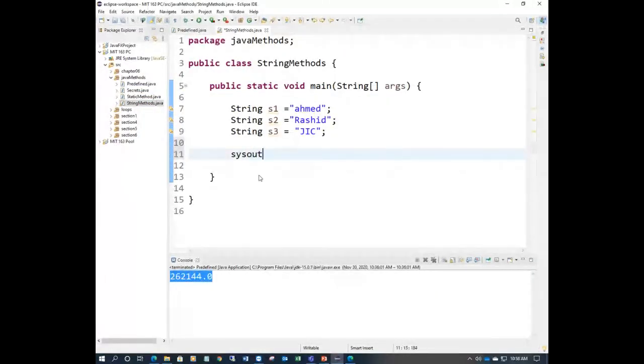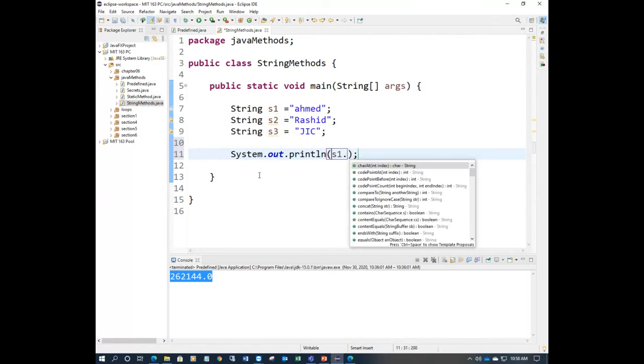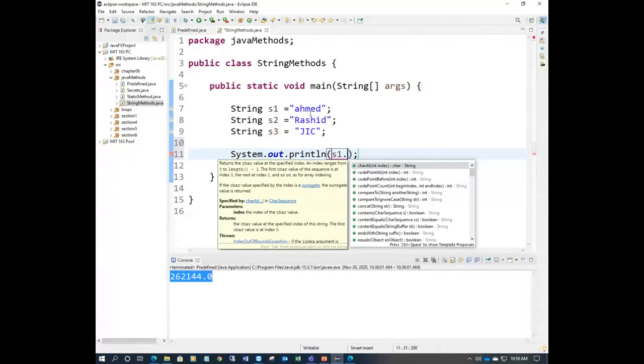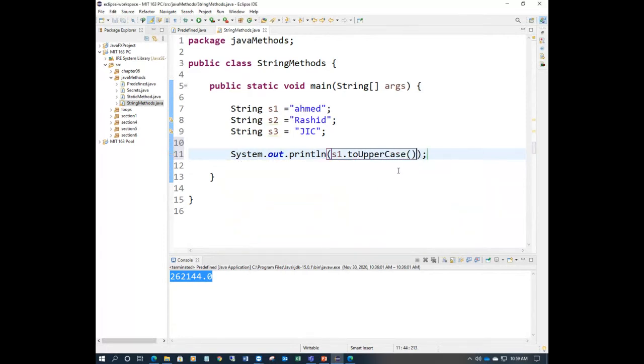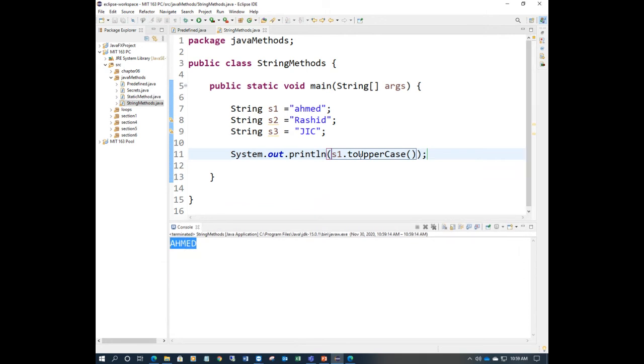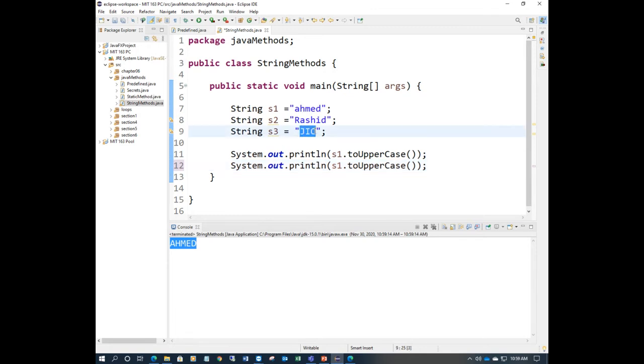Here sysout, I'm directly writing inside the print: s1.toUpperCase(). When you type the dot, you see a lot of methods. I'm using this one, toUpperCase, with empty parentheses, not the locale one. When you run the program, we'll get Ahmed in capital letters. Now copy this one, Ctrl C, Ctrl V. Here AIC is already capital letters.